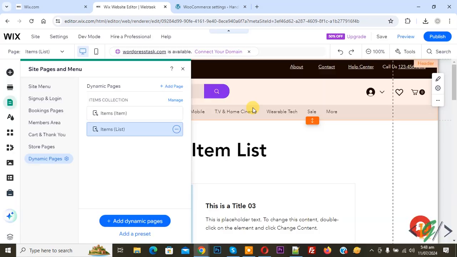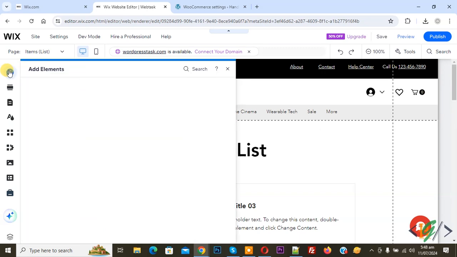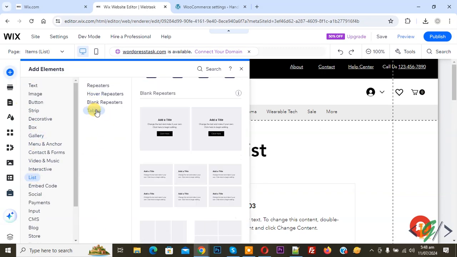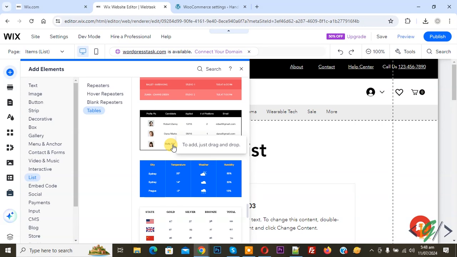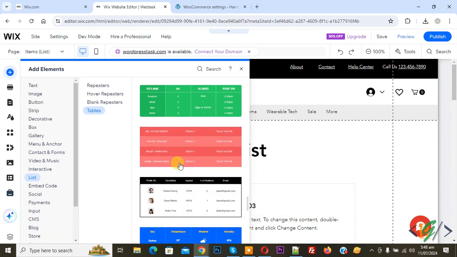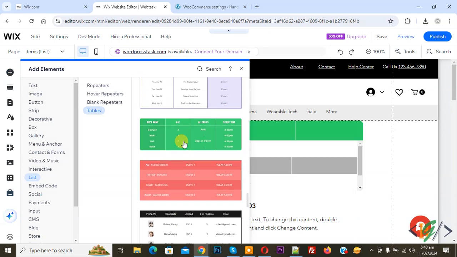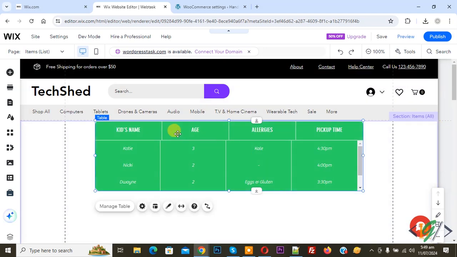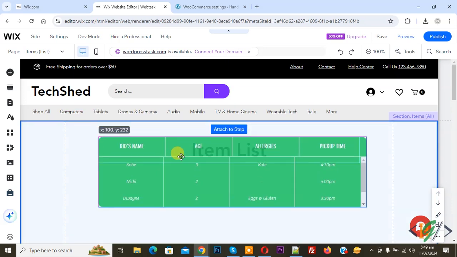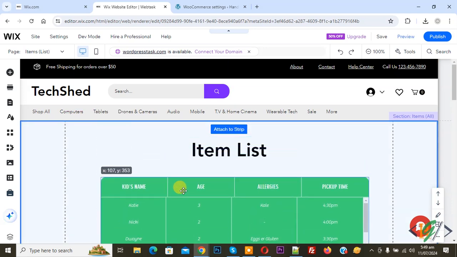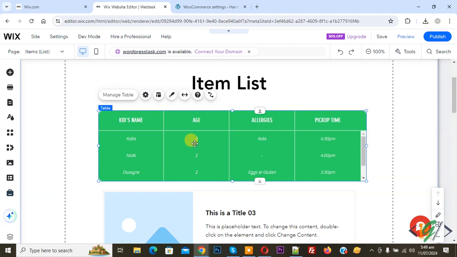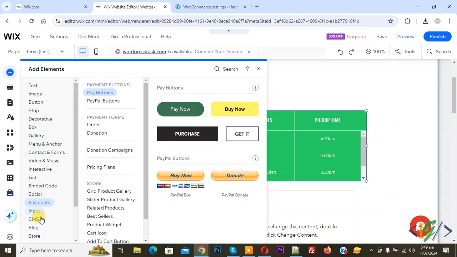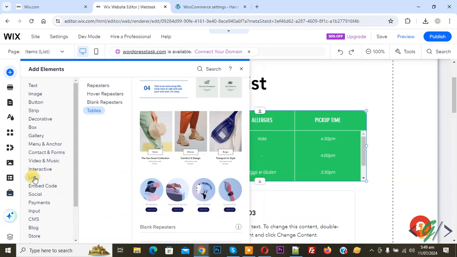Now creating pages, again click on Add Element, go to List and then you see Tables and multiple layouts. You can select according to your requirement. So we select this. Now you see the table is added. Click on it and you can set the table position like this. You can drag and drop. Without the CMS you don't see tables in the list. On the left side you see Add Element, first add the CMS and after that in the list you see Tables.